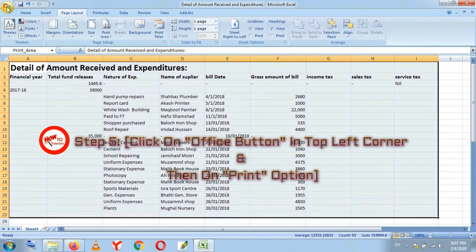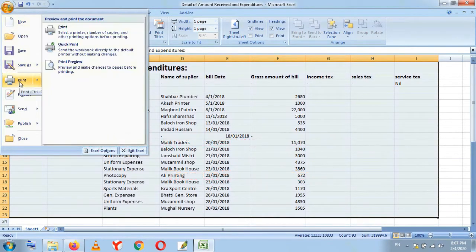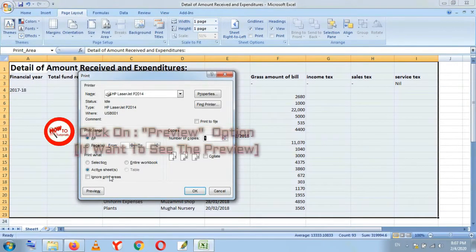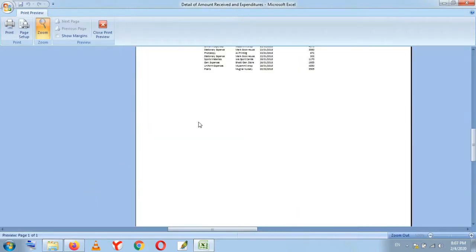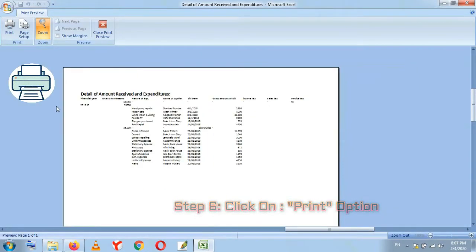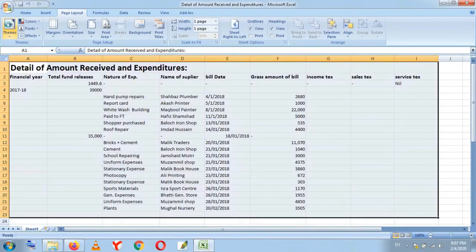Then click on the Office icon on the top left corner and click on the Print option. The print interface will open with different settings. You can check the print preview and other settings, if interested. If everything is okay, click on the Print option and your file will be printed.